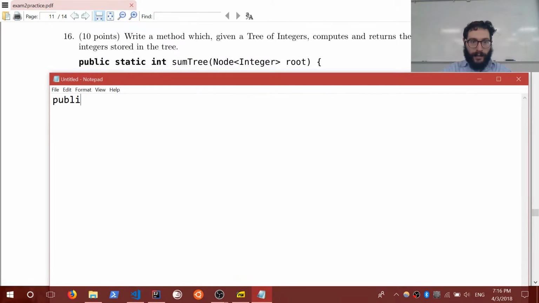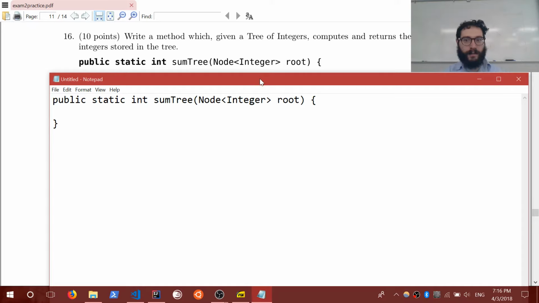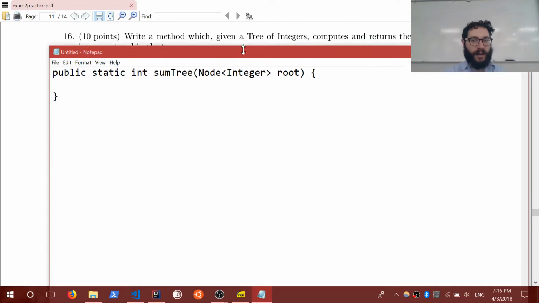So public static int sumTree, taking a node. And here we understand, because we're given a node with an integer, that the tree contains just integers. Okay. Write a method which, given a tree of integers, computes and returns the sum of all the integers stored in the tree.